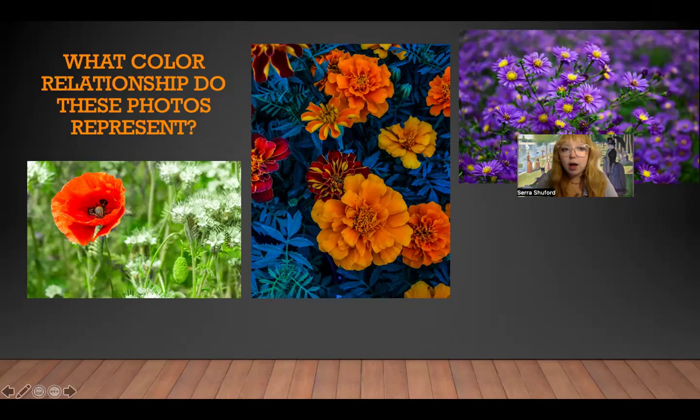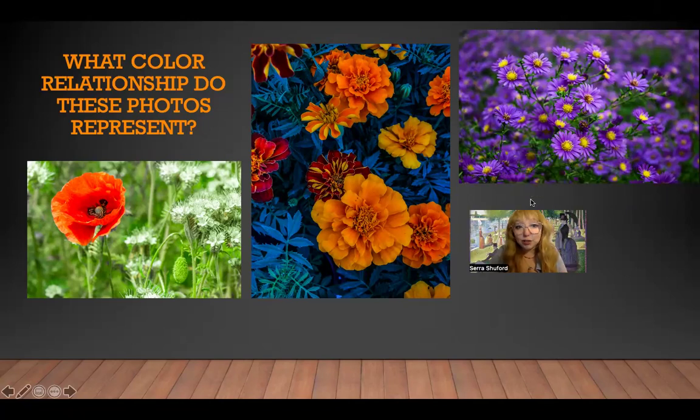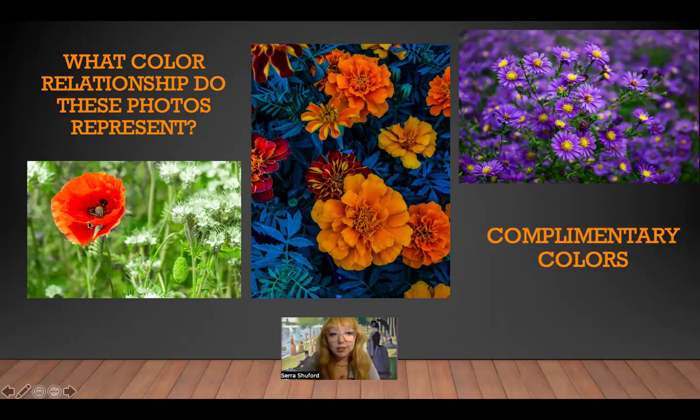All right, so I wanted you to take a minute in the questions here. What color relationship do these photos represent? Based on those color relationships we just talked about, the complementary, analogous, warm, and cool. What do you see happening here? Okay, so the answer for this one is complementary colors. We see green and red, we see orange and blue, and we see purple and yellow. And these are very bold images. They stand out really strongly, and have a lot of contrast to them because of that use of complementary color.